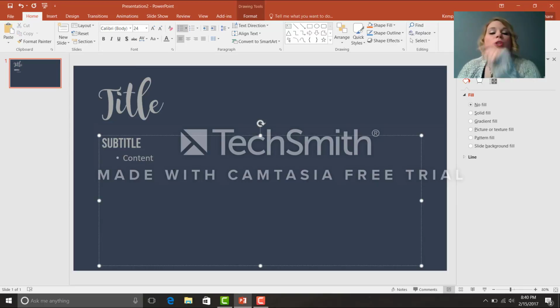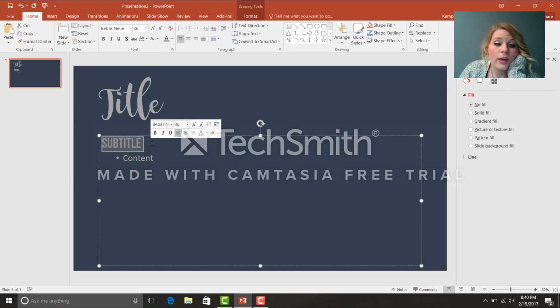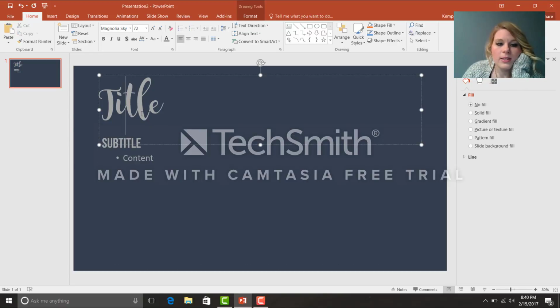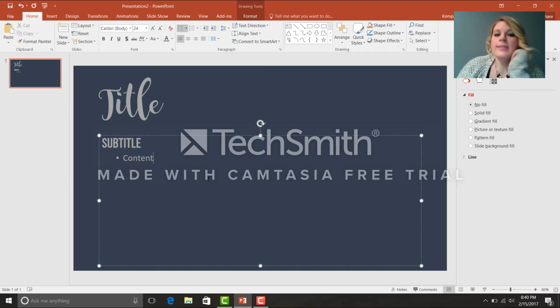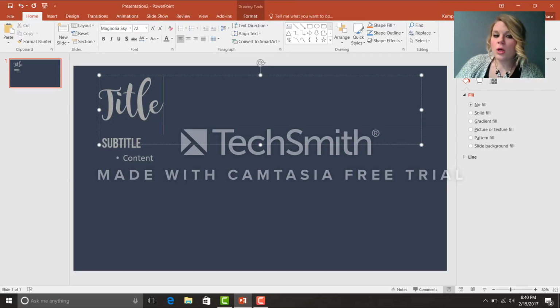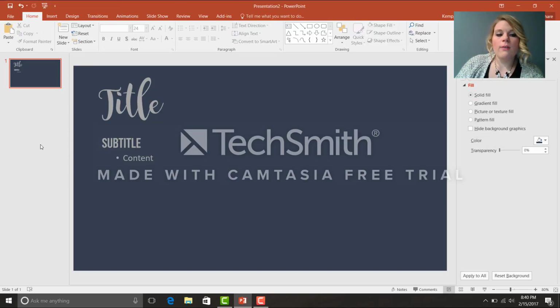You know, you want to make sure, especially with content, if there's a lot of it, that it's a very readable font. This font is good for content, you know, as well as a title. It just depends on what look you're going for. Obviously, this font, Magnolia Sky, is not necessarily a professional looking font, but if you're looking for visual appeal, that definitely looks more visually appealing than what we had before.